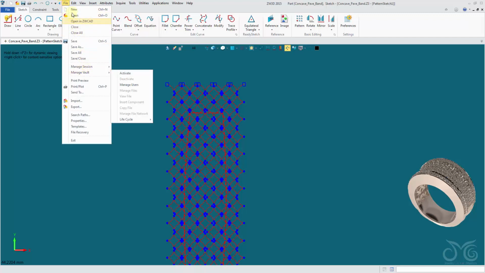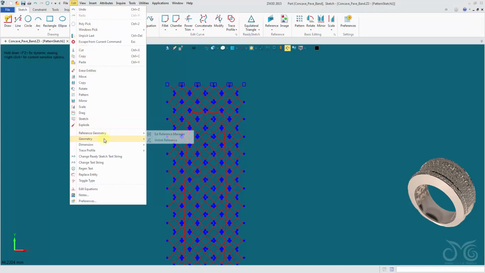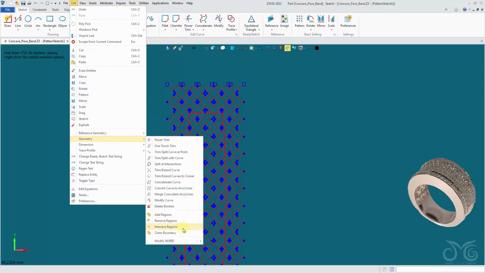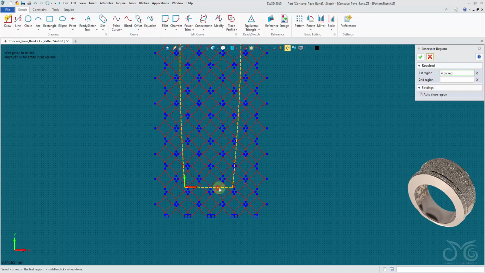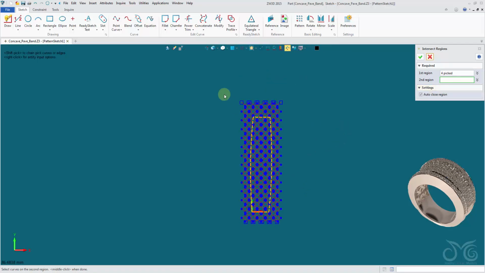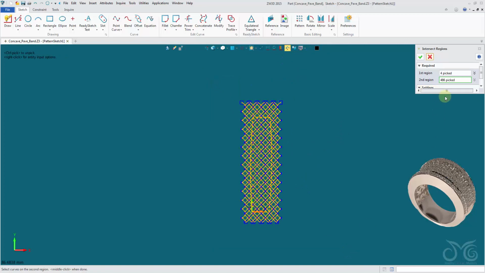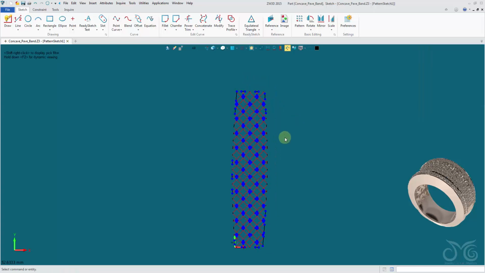We'll use our edit drop down, geometry, intersect regions. Our first region is our unfolded face. Second region, auto pick everything, and I want to auto close the region. Let's confirm the operation. Okay, so that seems to have gone well.